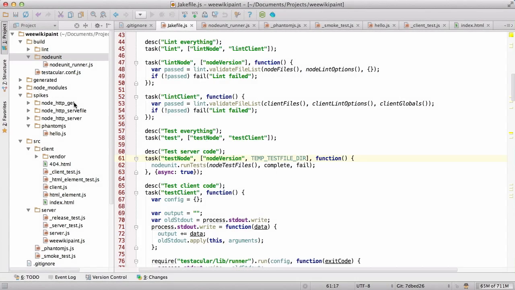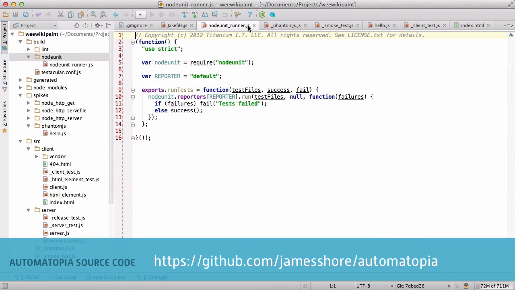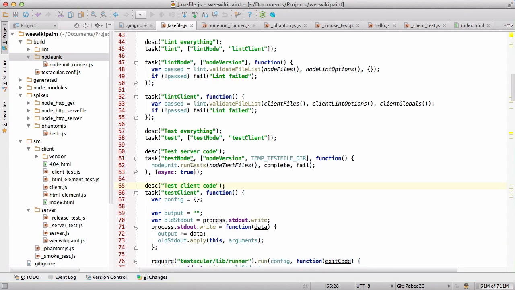Okay, I've grabbed the node unit runner out of the Automatopia lessons learned. That's lessons learned number 8. And here it is. It's in our build directory. And I've modified our test server code to use that instead. And now what I'm going to do is make a new, this is going to say test server rather than test node. And then I'll make a new test just for running the smoke test.